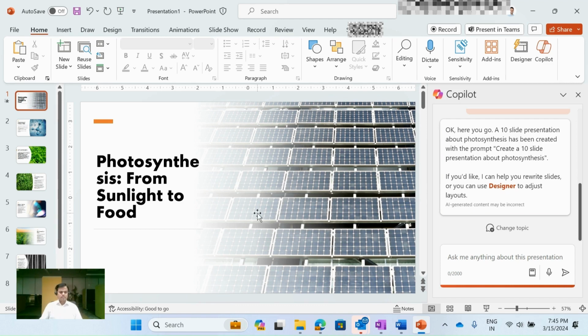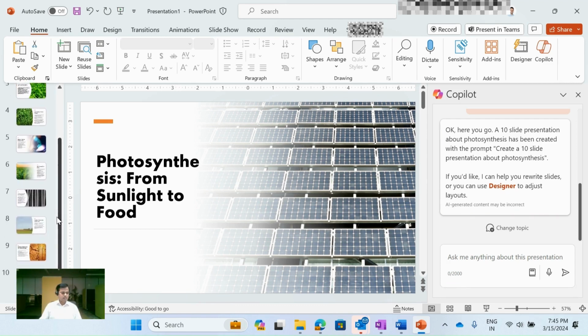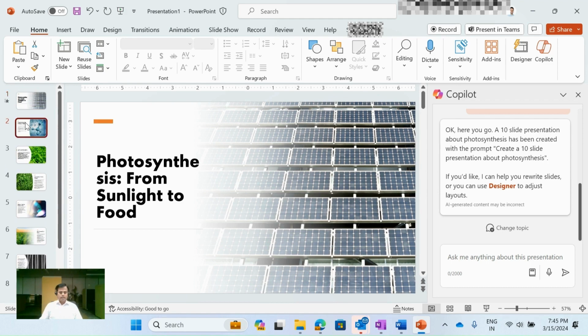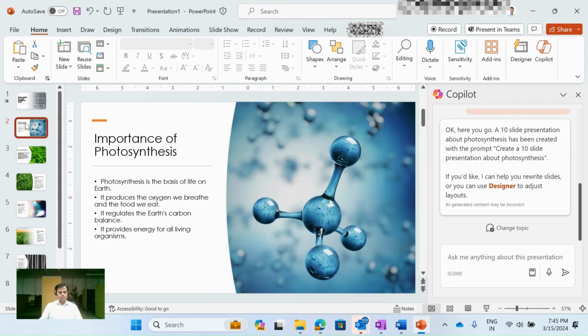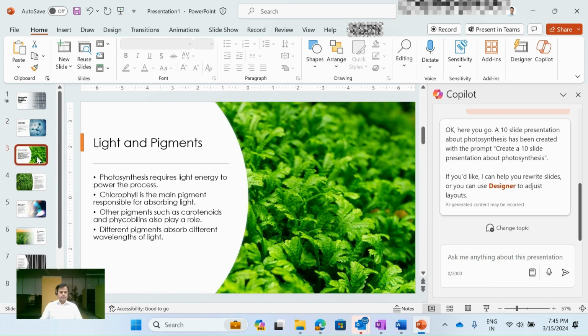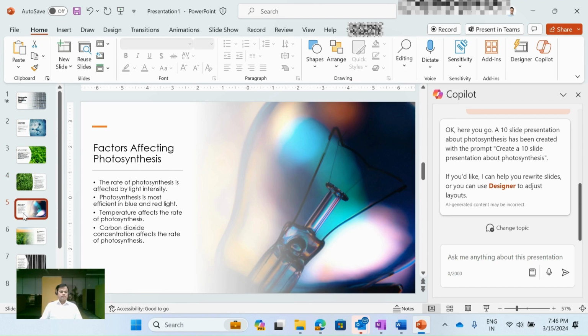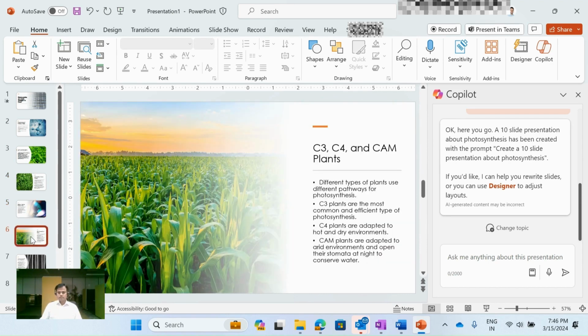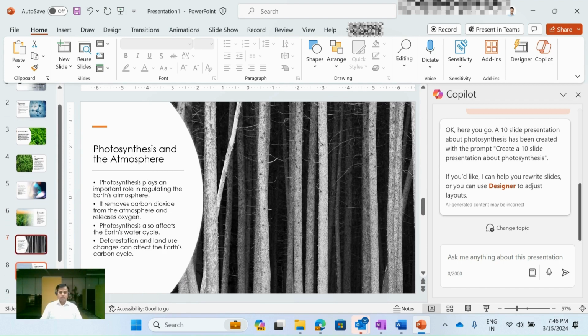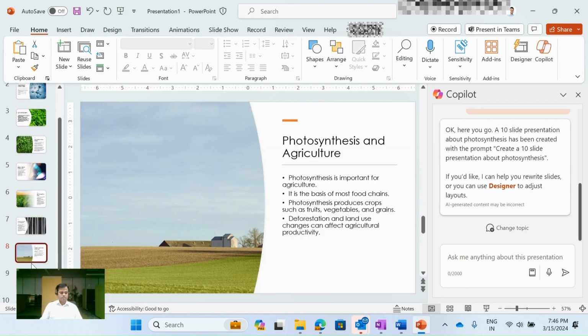Photosynthesis: from sunlight to food. How many slides has it created? Exactly 10 slides. That's exactly matching my requirements. And it goes: importance of photosynthesis, light and pigments, the photosynthetic process, factors affecting photosynthesis, and so on. Look at the images that it is picking.